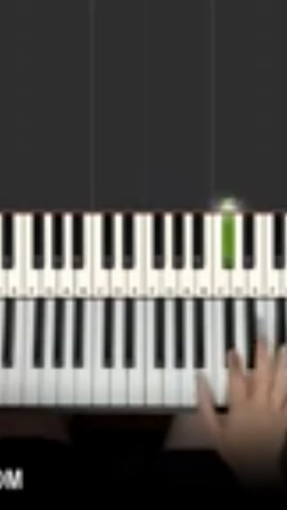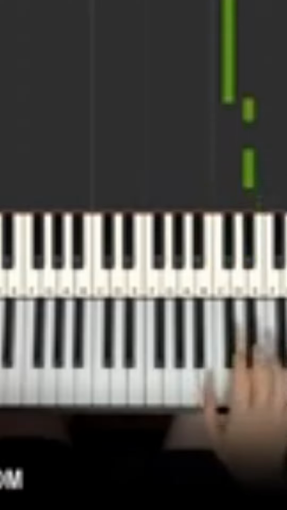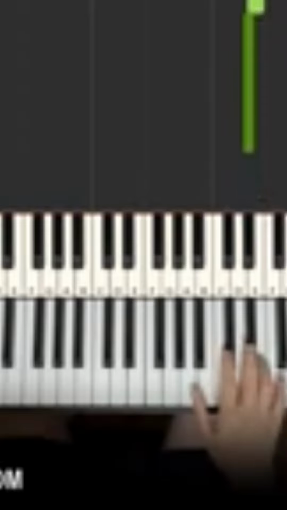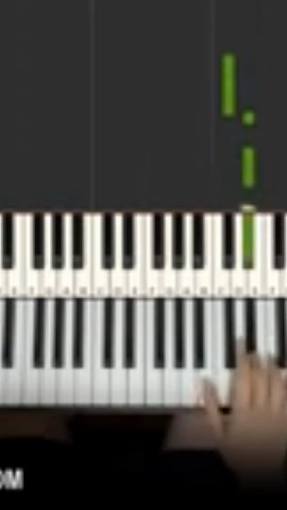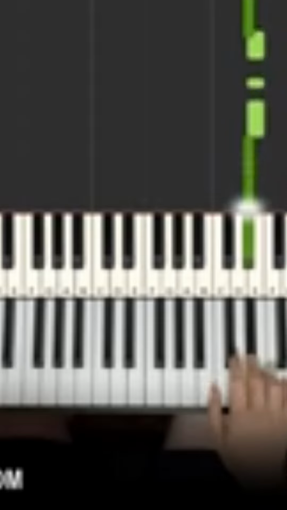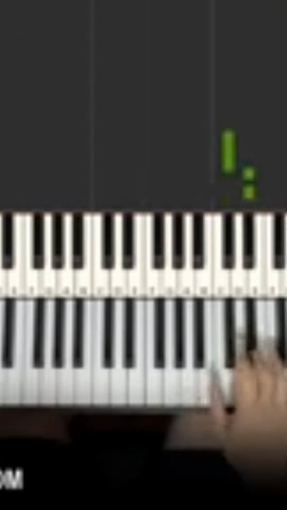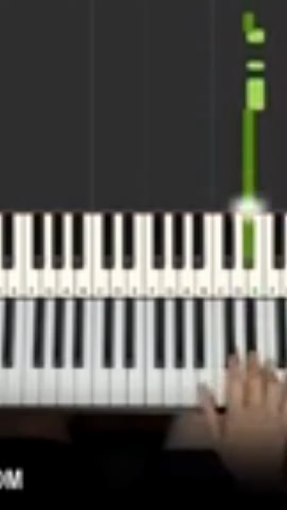For the right hand it goes C sharp, D sharp, D sharp, D sharp, E, E, E, D sharp, just like that. Let's learn it again. So C sharp, D sharp, D sharp, D sharp, E, E, E, D sharp. And the left hand is the same thing, D sharp, and you just put the 2 hands together on the first note once again. So together, like that, and that's it for the last part.